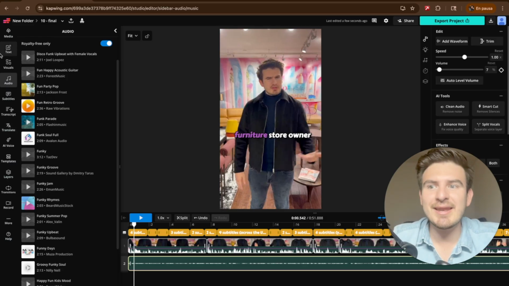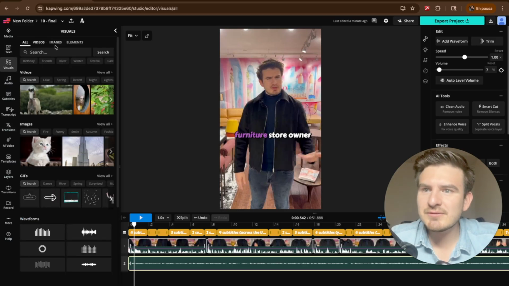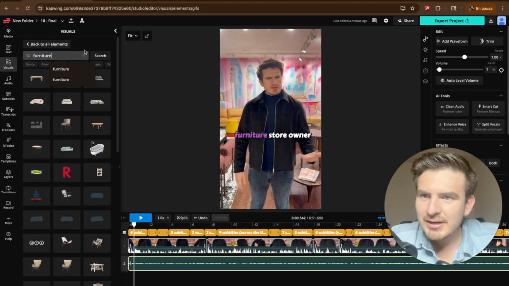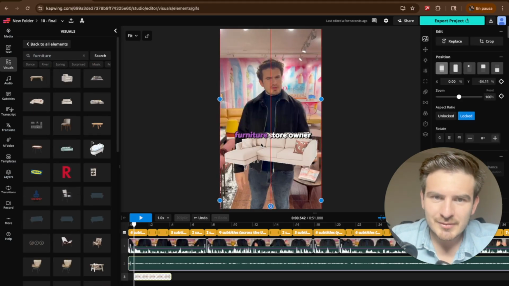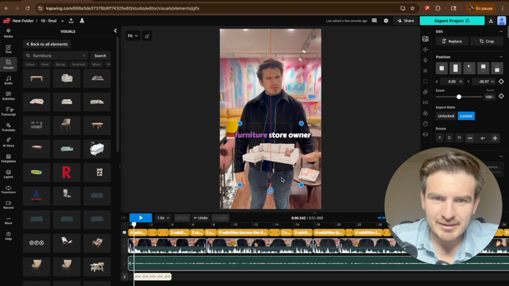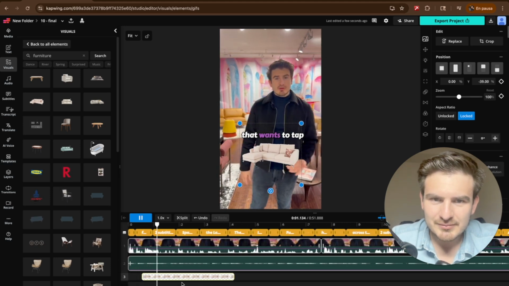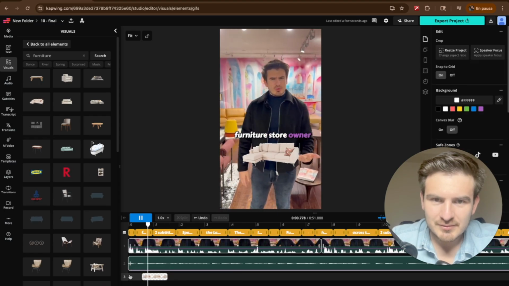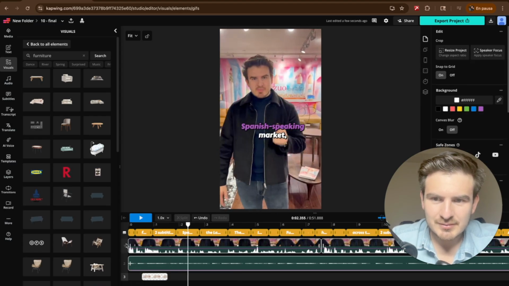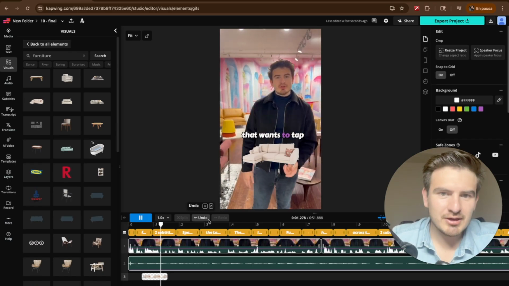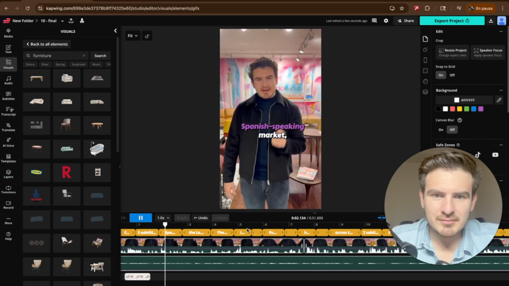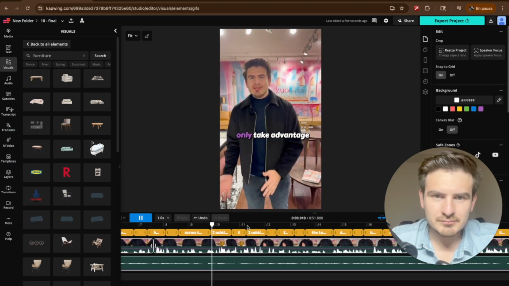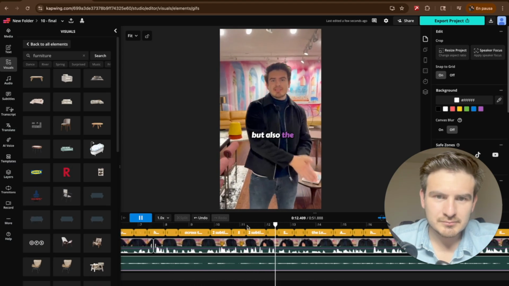But if you want to take it to the next level, you go to visuals on the left, you go to elements right here, and you can search, I don't know, furniture. There's a lot of different things you can do. Couch right there, boom. I just clicked on it, and I can add a creative. Let's cut this in half. Are you a furniture store owner that wants to tap into the Spanish-speaking market, the Latino market? See, it's not too complicated. Those are furniture stores across the USA. Not only take advantage of the English-speaking market of their city, but also the Spanish market.